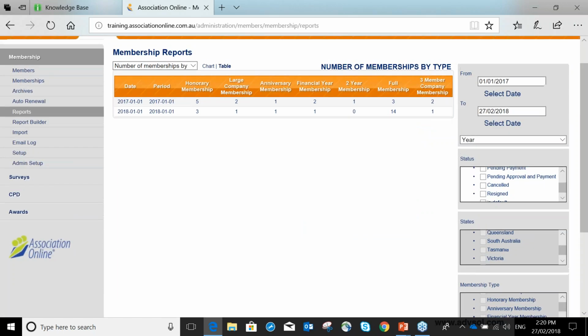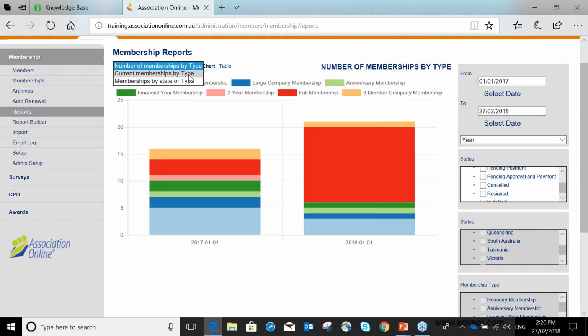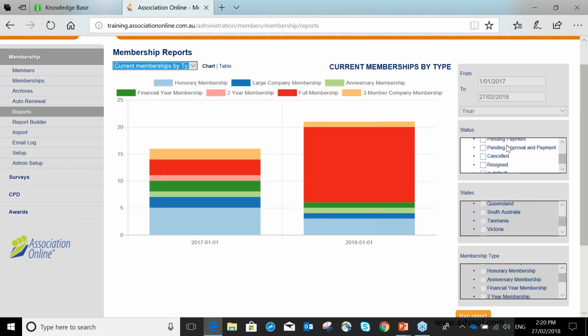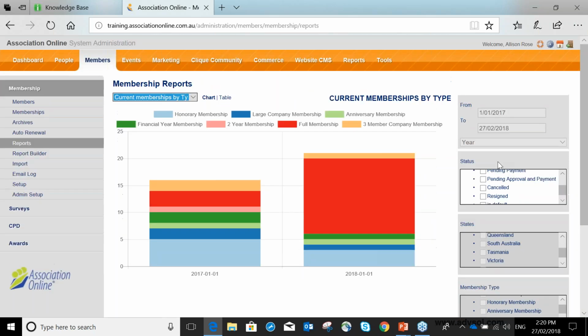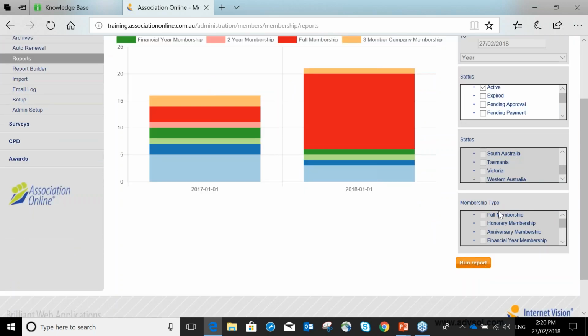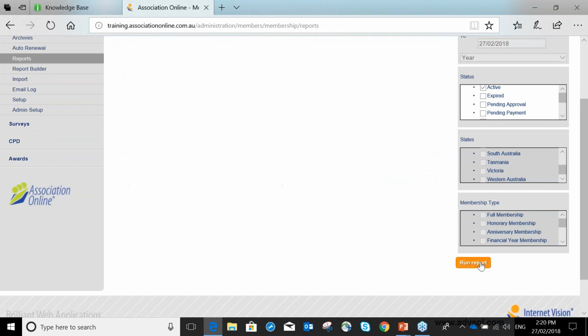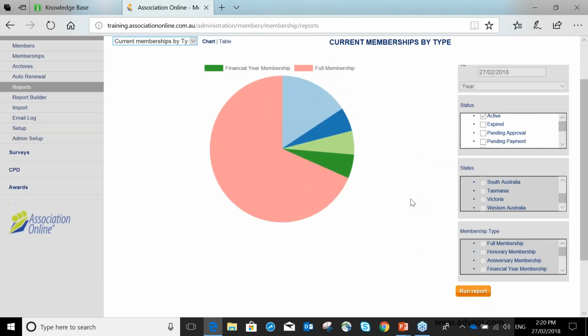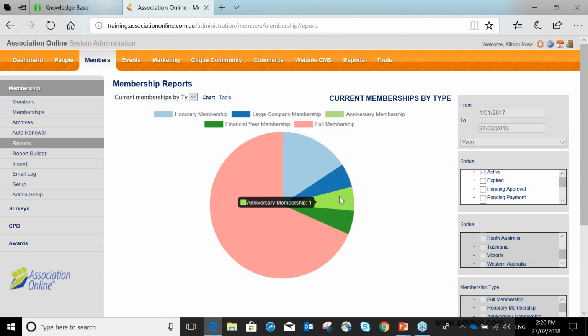Okay, what else can we do? You can choose, let me have a look at current memberships by type. This particular option removes the date filter because it's current. It's saying, what is it as of now? And I'm going to choose active and by type. It chooses to do it by type by default and it puts it in a pie chart. So you can see it in a pie chart. There are different chart options you have here.